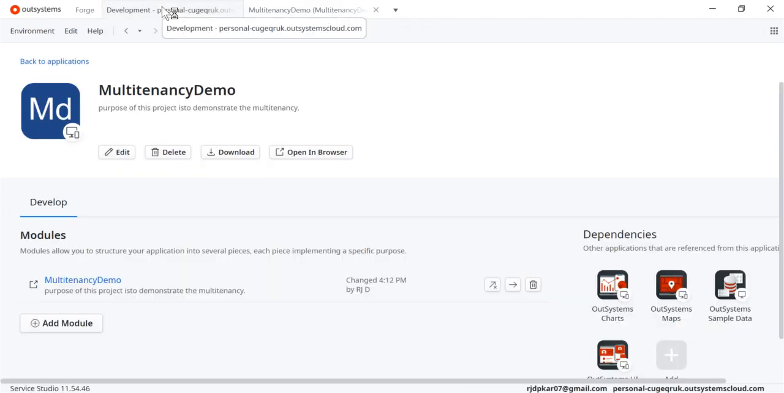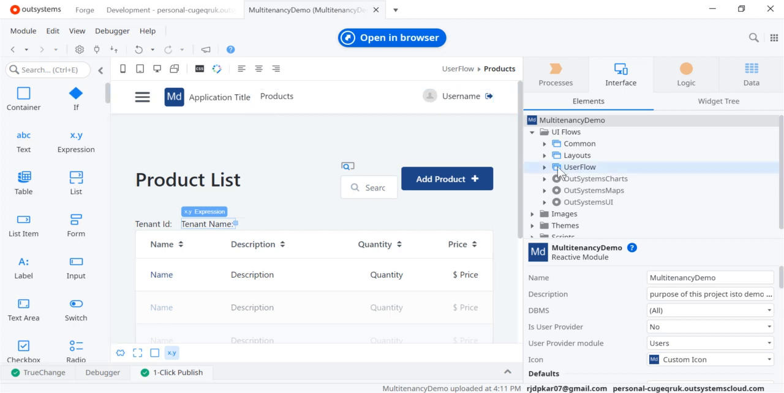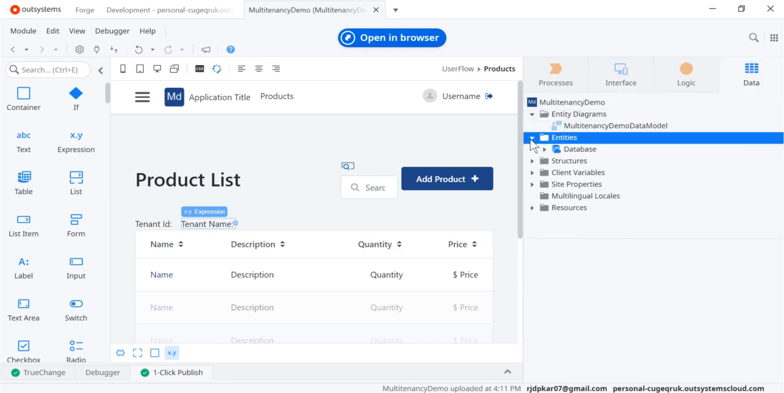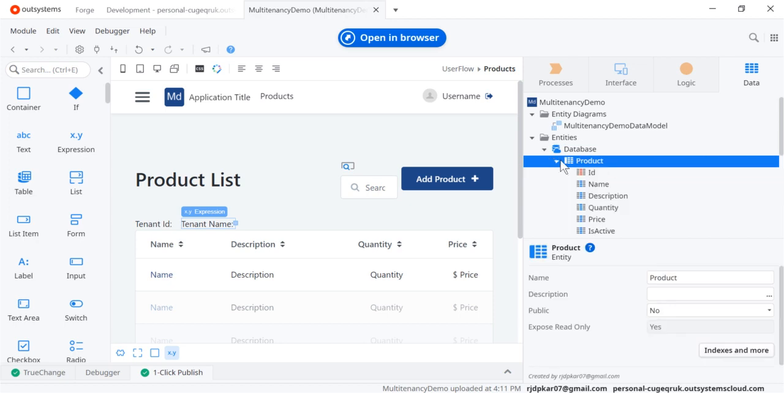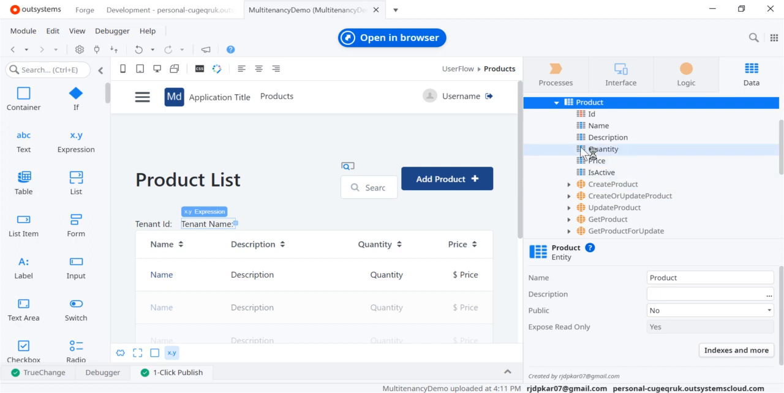To implement this demo, I created one reactive web application. The name of this application is Multi-Tenancy Demo, and the reactive app module is also Multi-Tenancy Demo. I have some ready-made code available for this application just to demonstrate to you. Not much, a little bit of code I have implemented. The first thing I have implemented here is a table called Product. In this particular entity, I have a few attributes: name, description, quantity, price, and is active.